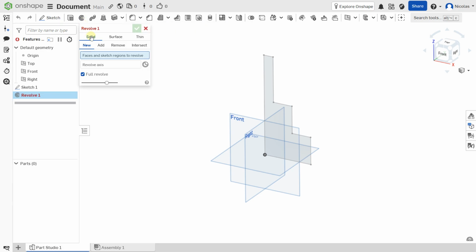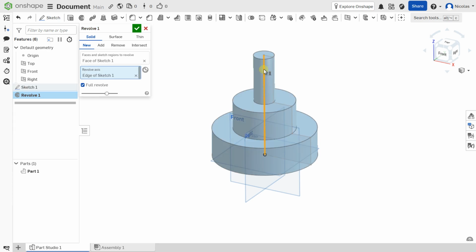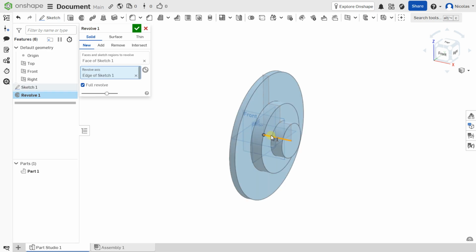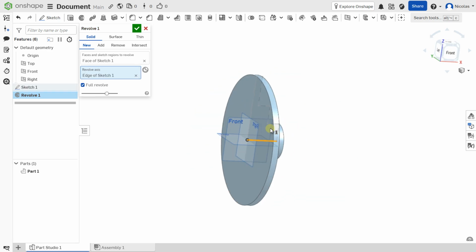When you click on the revolve feature, one more time, you can work in solid, surface, and scene. You can click on the face to revolve, so this one. Then you click on the revolve axis, and you define the axis that you need. In this case, I want to turn around this one, and I will obtain this render. If, for example, I remove this edge, I could turn also around here, just like that, as you can see.